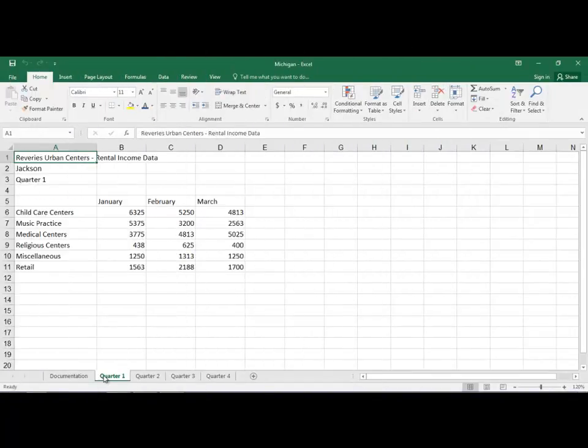So you can see we've got rental income data here, and we've got it for all 4 quarters. I'm right here on quarter 1, as you can see the tab down here, which is showing January, February, and March. Now obviously quarter 2 moves to the months of that quarter, May through June. Now I want you to notice over here it starts at Child Care Center and it works way down. It's the same for all 4 quarters, the same categories, and only the months are changing and obviously the numbers.